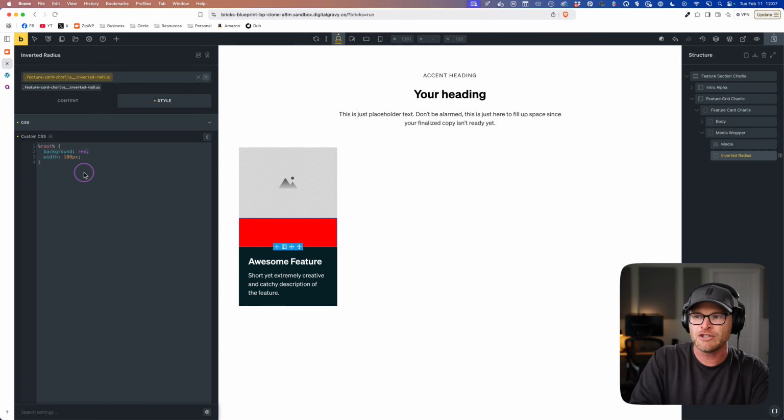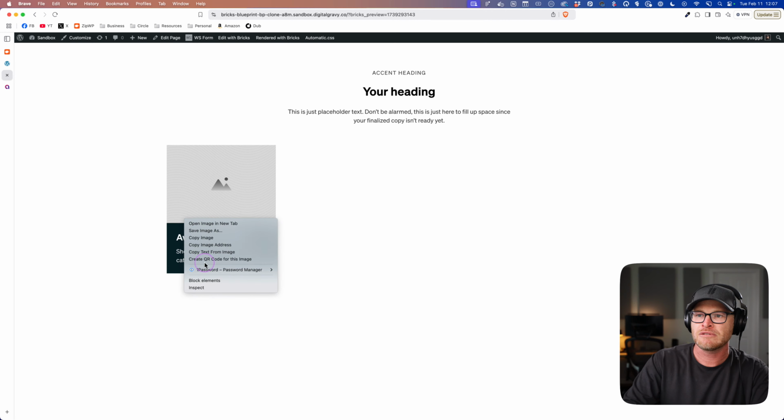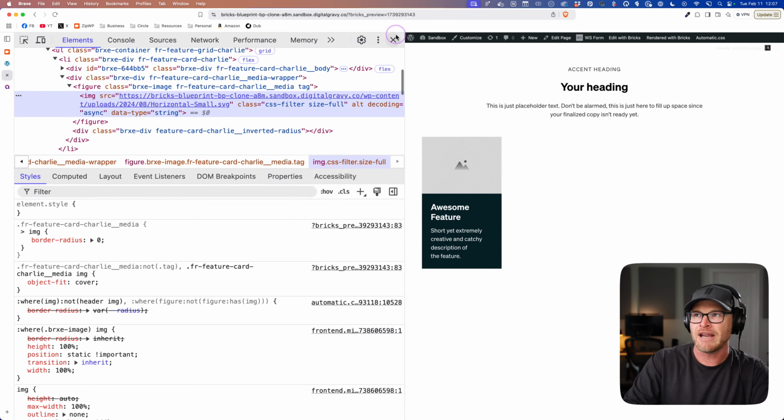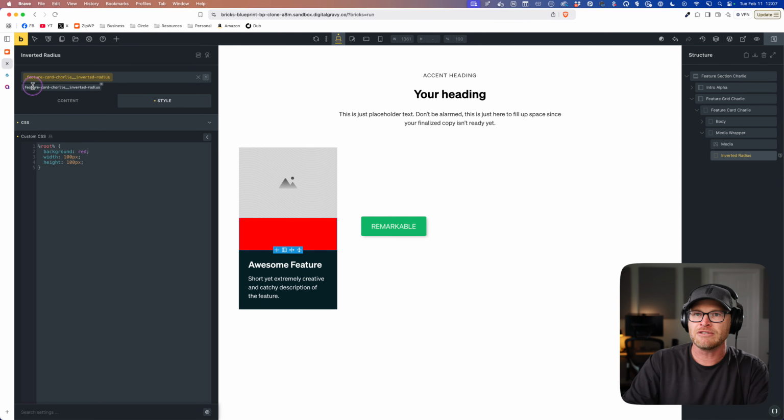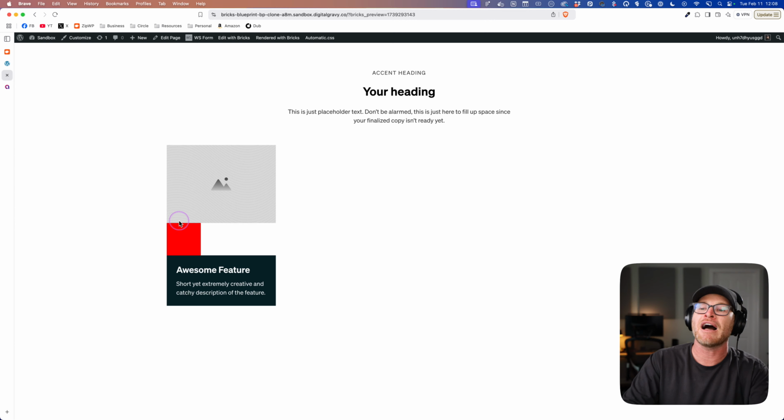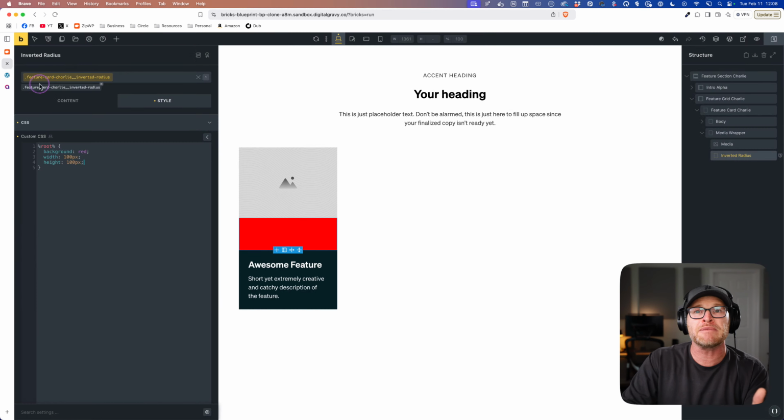Width, 100. Okay. Is it just Bricks not rendering the change? Now I don't even see the div. Okay. Let's give it a height. 100 pixels. Now let's see if we see it on, okay, there, okay. So the front end is showing me something different than the builder is showing me. Let's refresh.